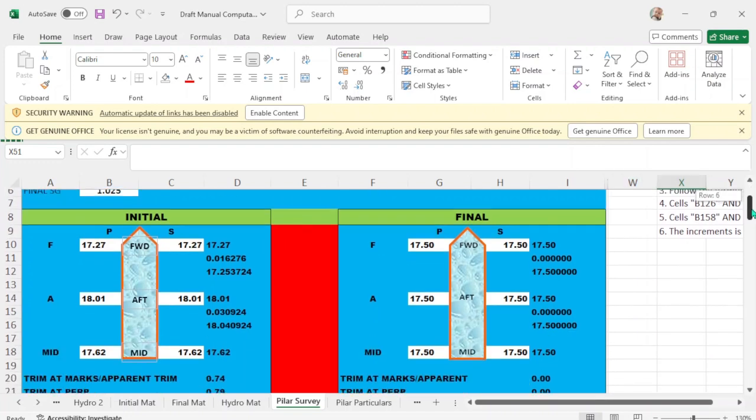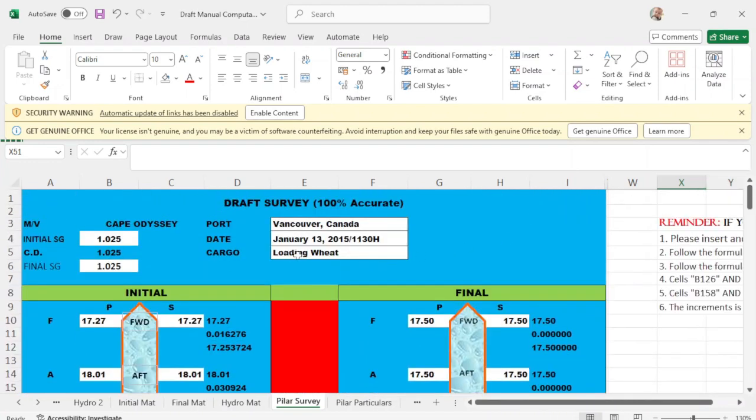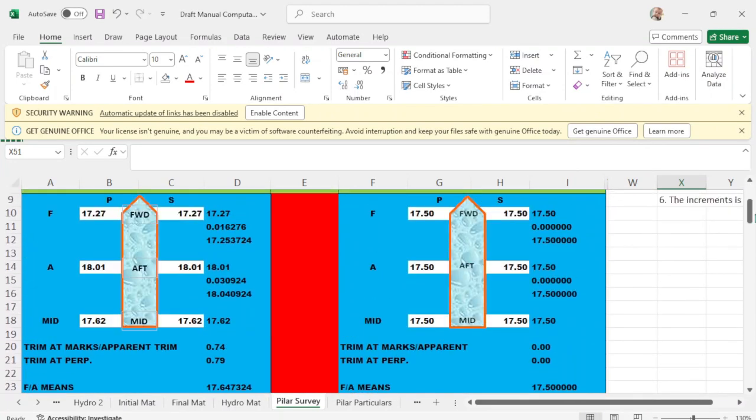But I would suggest that if you can attain this almost accurate draft survey, the much the better, so that you will never make a mistake in your draft survey, and the master will be happy to have such a program. I think that's up to there only. So that's only my point, guys.